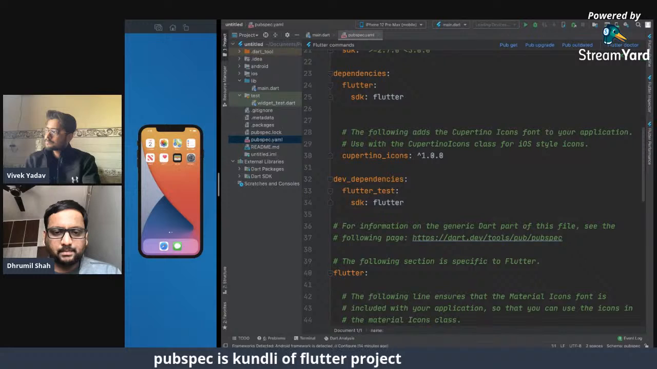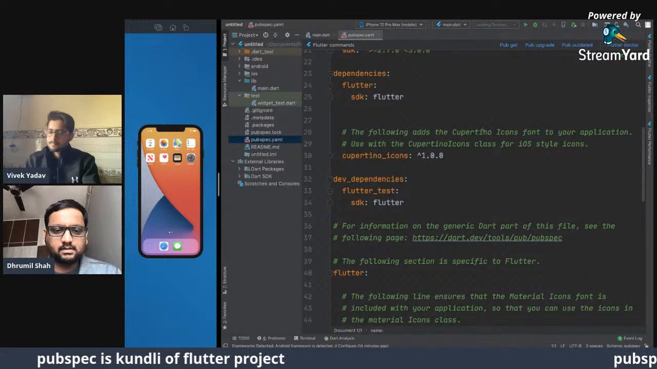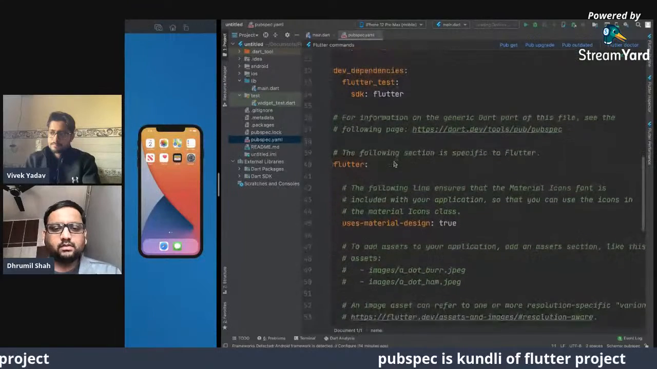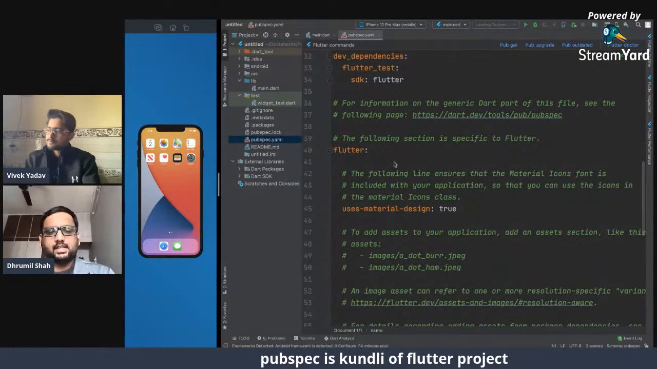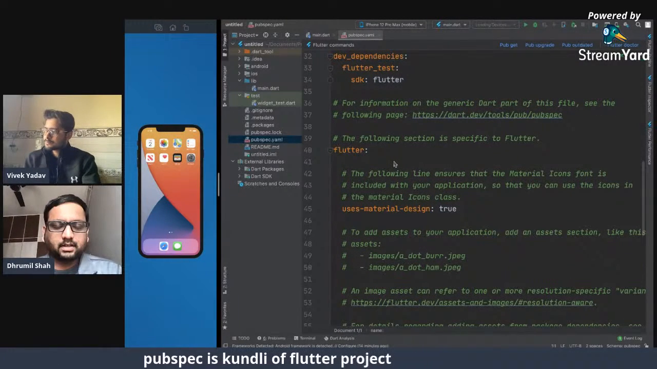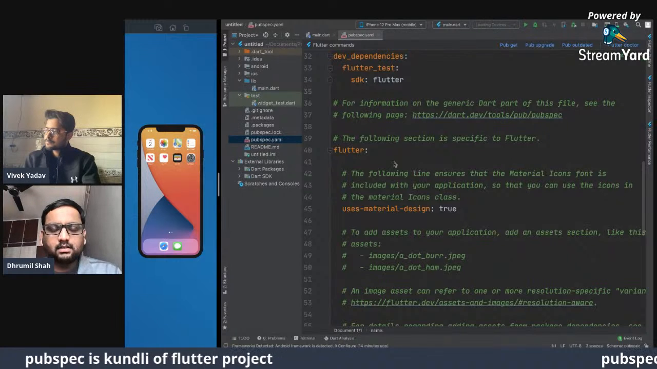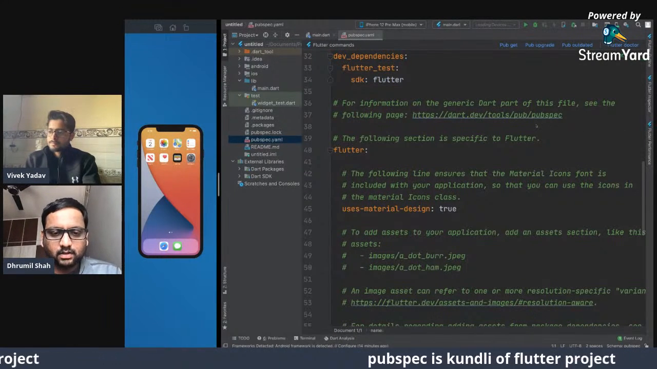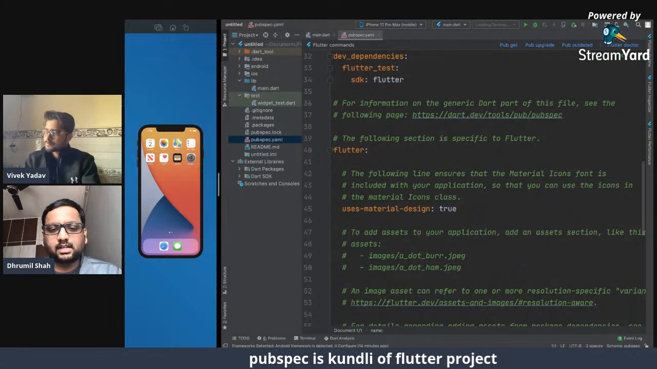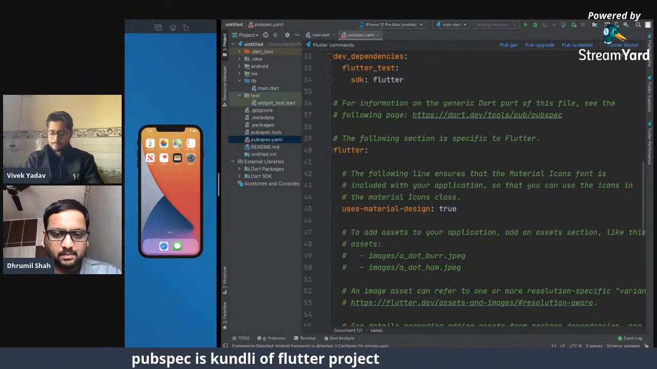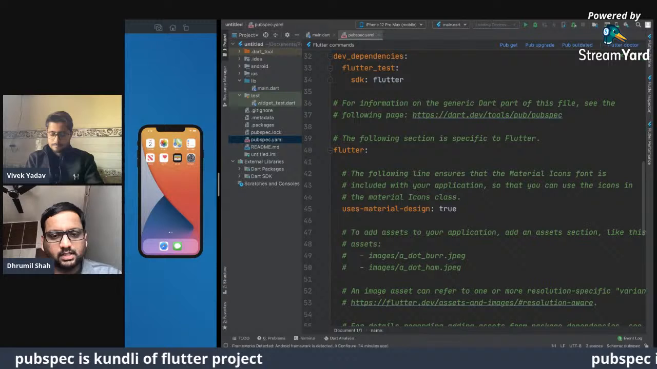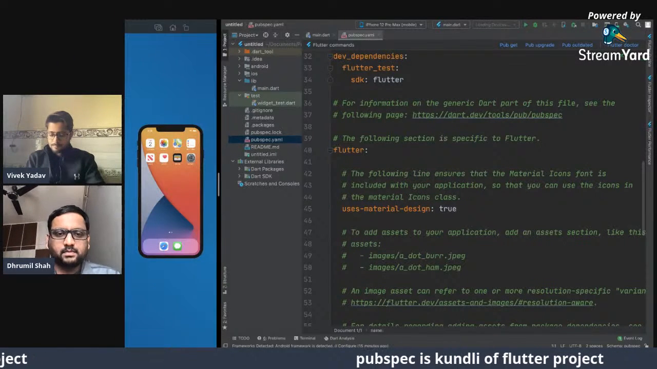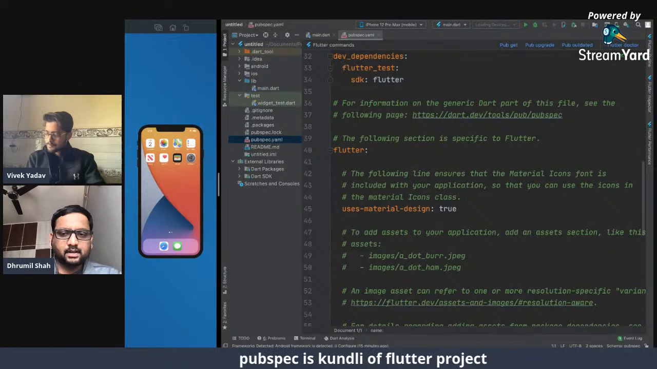And if we go down a bit more, yeah. So here, if we want to use any extra third-party images, assets, or anything, we can declare those things here, where you can see that assets is already there, commented out. We can just uncomment it, and write whatever images or fonts or any other extra assets we are using, and we will be putting them here inside the pubspec.yml.